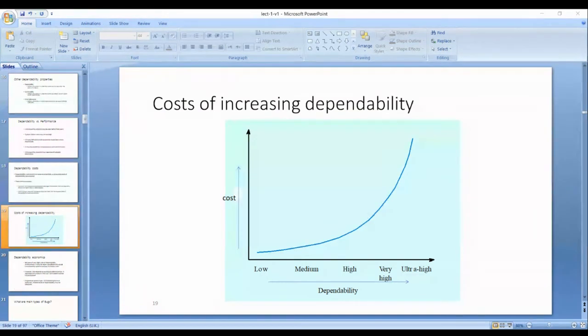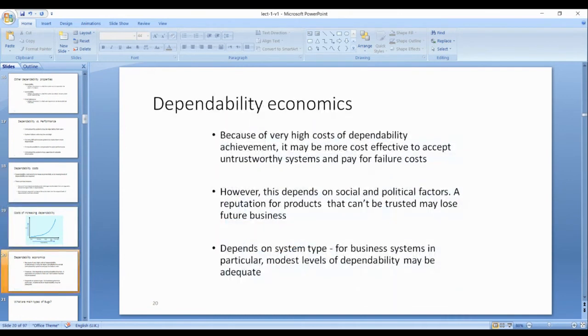If you increase the dependability, cost will increase, as you can see in the graph: low dependability, low cost; high dependability, high cost, because you need more hardware, more security technology, more testing, more maintenance. Yes, you need to consider quality. So efficiency and performance will be compromised, but cost will increase. Because of the high cost of dependability achievement, it may be more cost effective to accept an untrustworthy system and pay for failure cost.